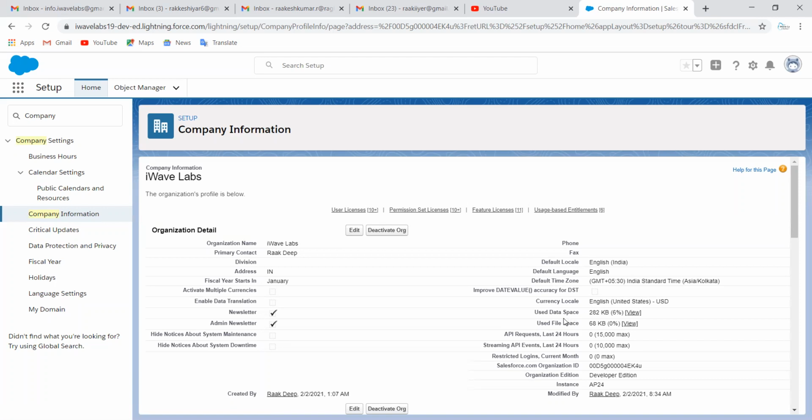And what is the usage data space? Just now I told you about it. Now you can see the usage data space here, the file space, how much you can use. Then API requests. So these are the information which is there.